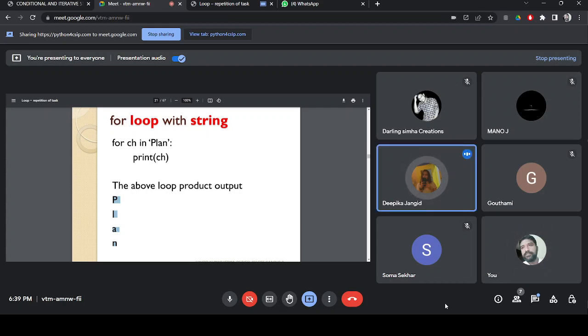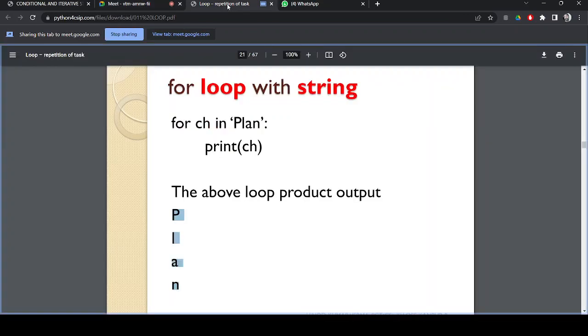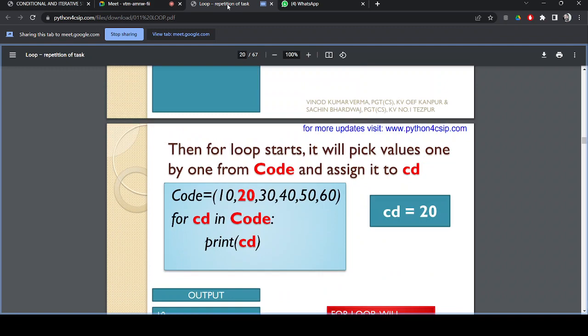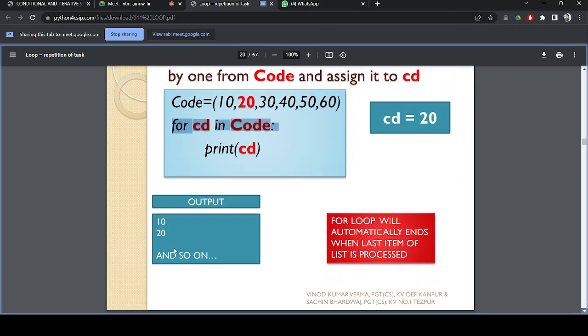In the last slide, it was for CD in code, right? So here I understood that ch is for char, right? But for CD in code, what is CD then? Here also CD refers to a variable. You can give C, A, B, C, D, whatever you like. X you can give, Y you can give, anything you can give. Again, CD is nothing but a variable. It takes one value at a time from the code list, and it is storing inside itself, and the print statement is printing the CD value. Obviously, the output is going to be on the screen 10, 20, 30 like that.